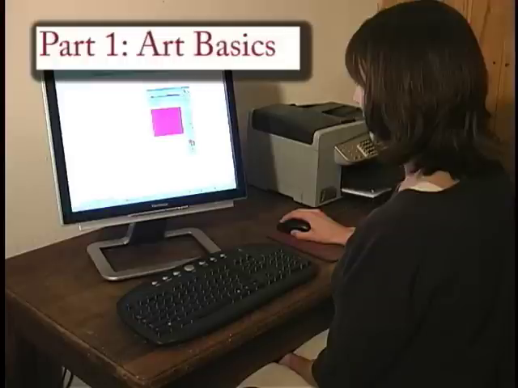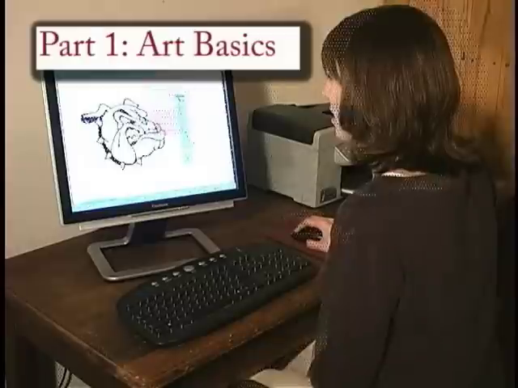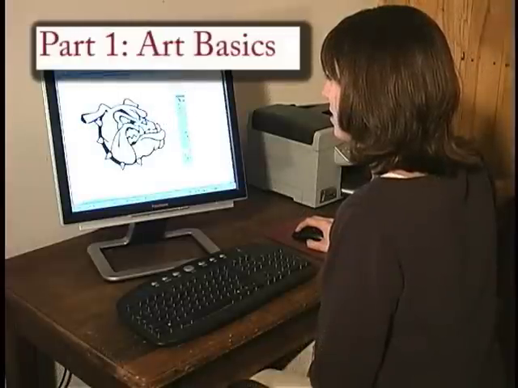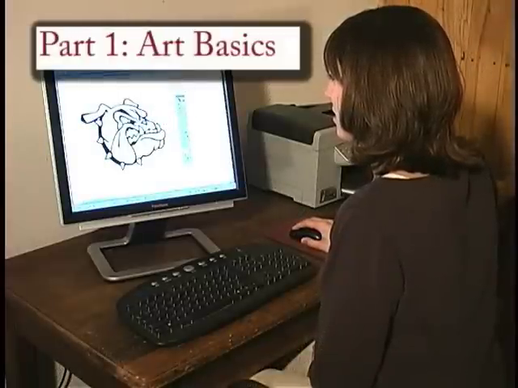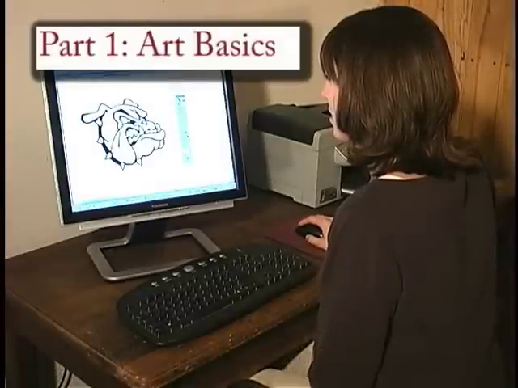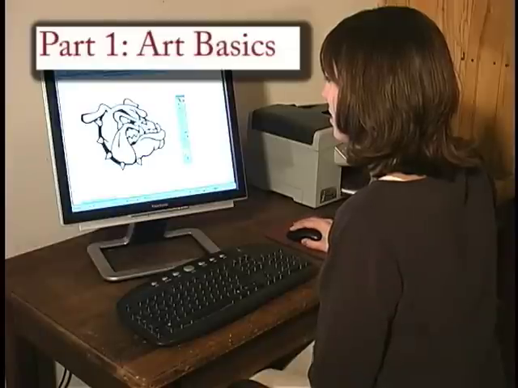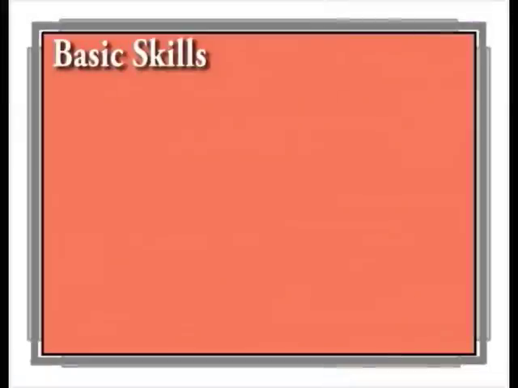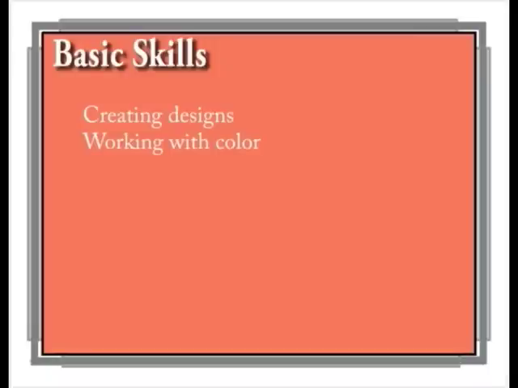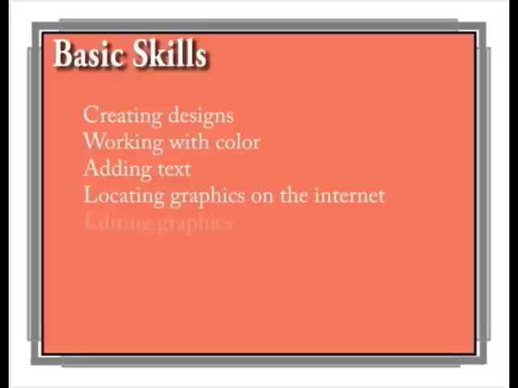Designing art for screen printing is a creative part of the job and in many ways the most challenging. This is where you use your skills and imagination to create the design for a customer or a design of your own. The basics include creating designs, working with the millions of colors available, adding text, locating graphics on the internet, and editing graphics for the use in your design.